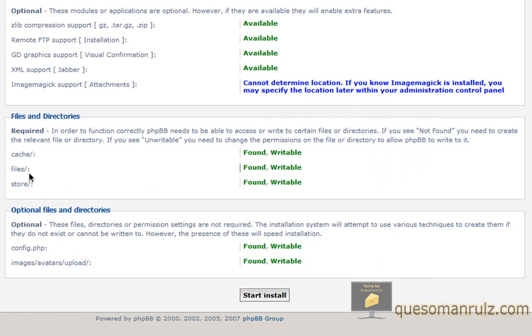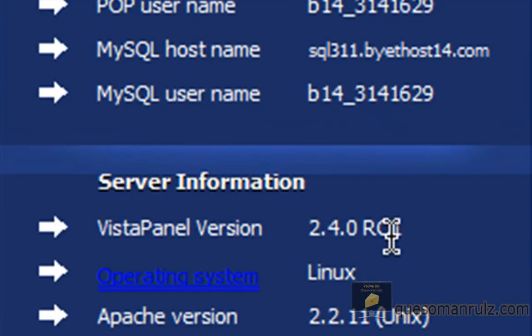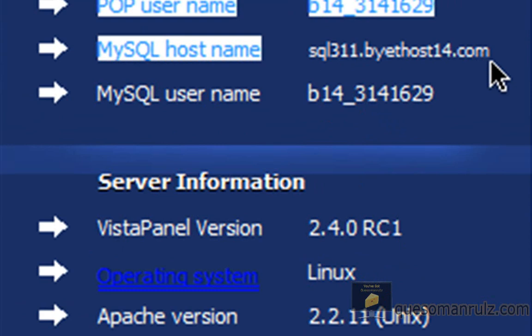Then you need to do that for files and store, make sure those all work. It's recommended that you do these ones as well, but they are optional. So once these things are all found and writable, click Start Install. And now you need to enter in your database information. So I'll go to MySQL right here. Database server hostname. Go back to your control panel. Go down where you find your FTP information, and below that you'll see your MySQL information.